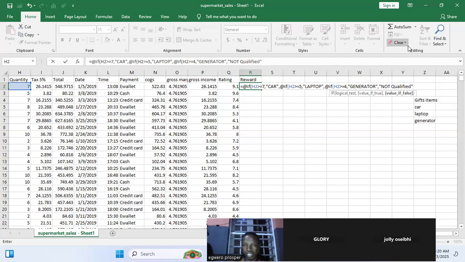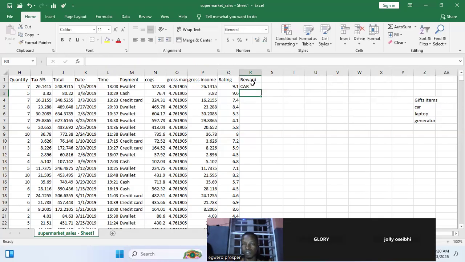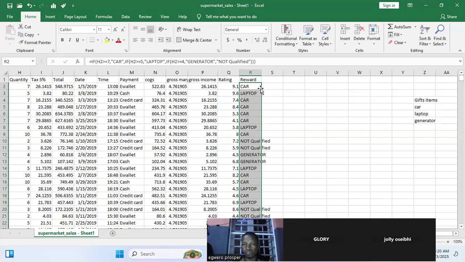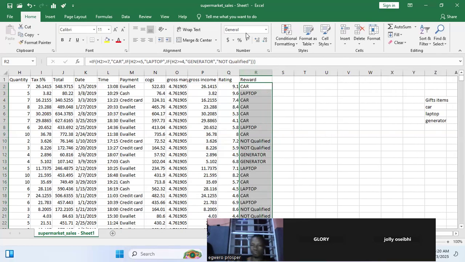Then close the brackets with the same number of brackets you opened. 1, 2, 3. 1, 2, 3. So I have the same car. So let me autofill. So you can see it now. So that is what experience will tell you. If I've not tried both of them now, then I will just be killing myself over there.